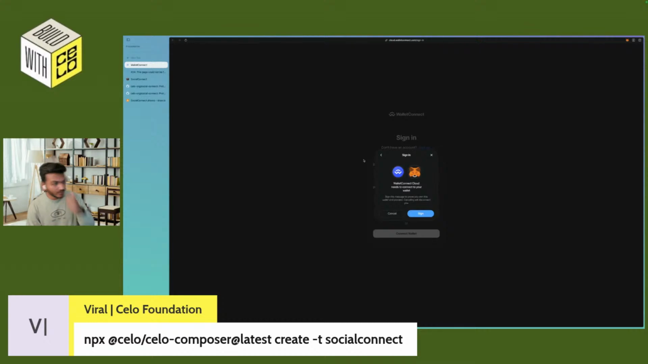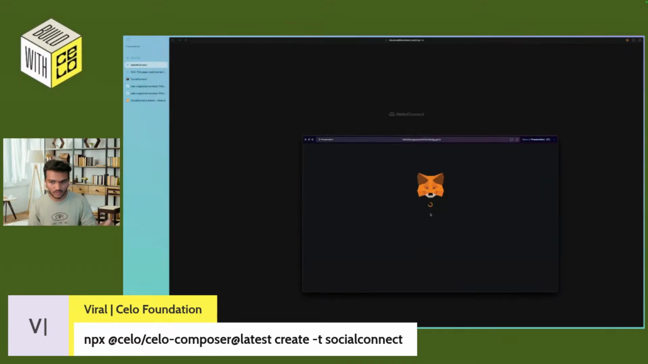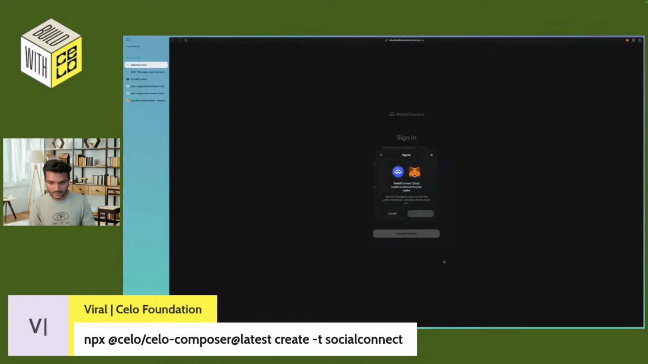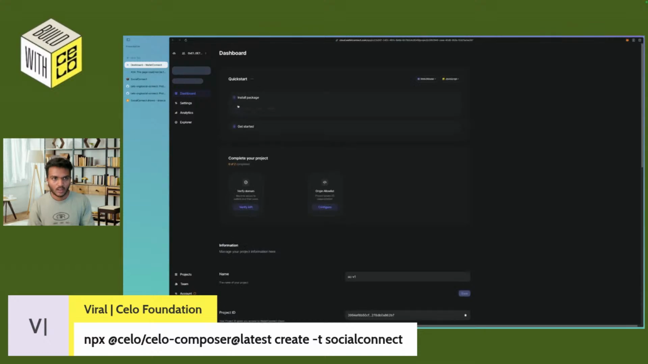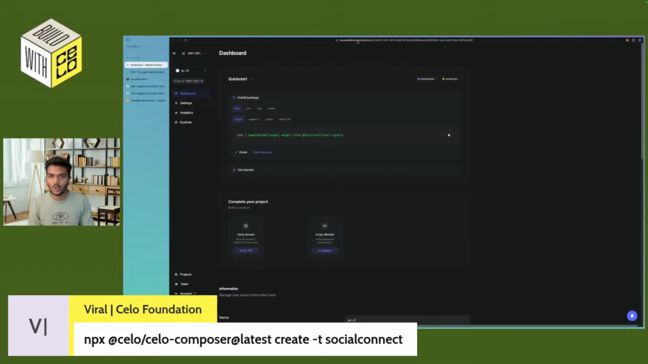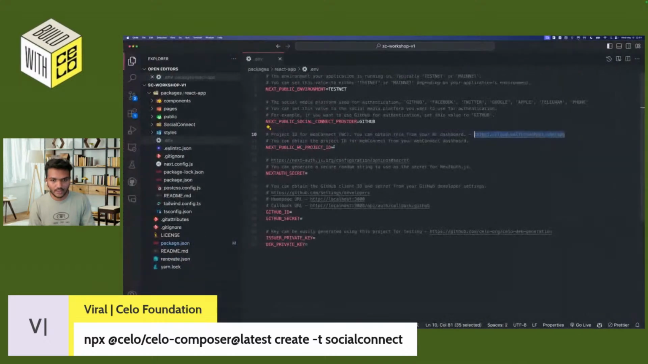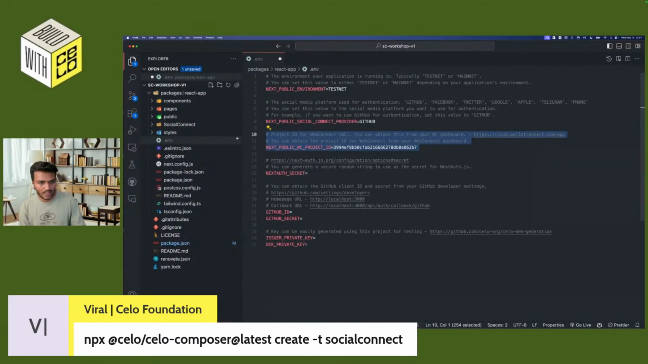By the way, the prerequisite for this is just MetaMask and a GitHub account. That's all. You don't need anything else. Just GitHub and a MetaMask account is good to go. So once you log into your Wallet Connect account, you can just create a new project. I have already created one. It's called SCV1. And the moment you create a project, you get a project ID. So let's copy the ID and paste it here. So the ID part is done.